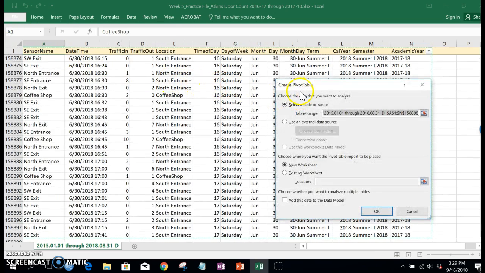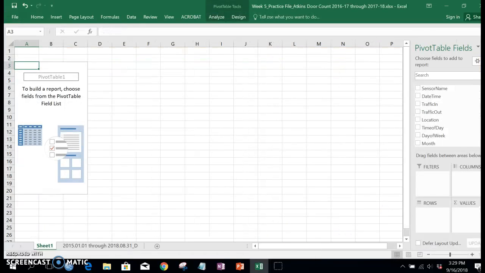And this gives us a pop-up box, and typically it's going to be filled out to include all of the data in your spreadsheet, which is what we want. And it says it's going to put it in a new worksheet, so a new tab, and that is good too. So I'm going to say OK. And now you see here it put this new information into sheet 1. Let's go ahead and double click on that and call that Pivot.